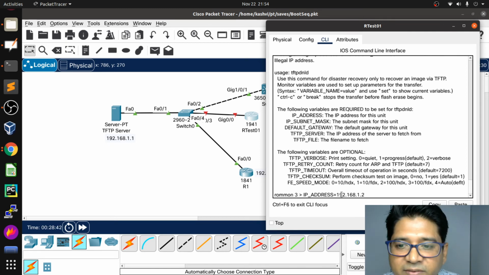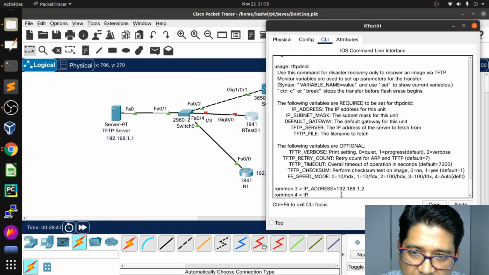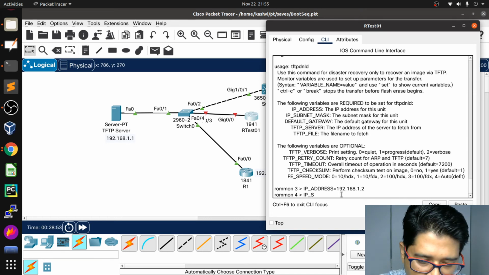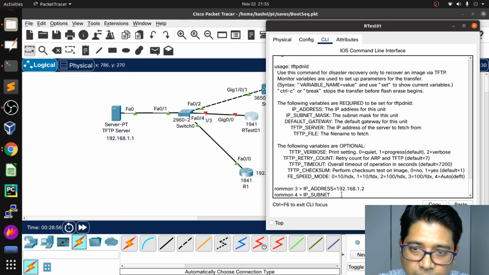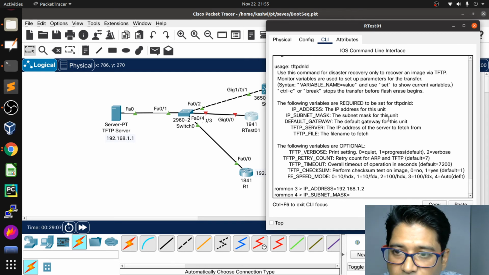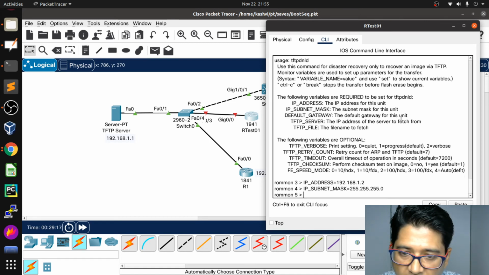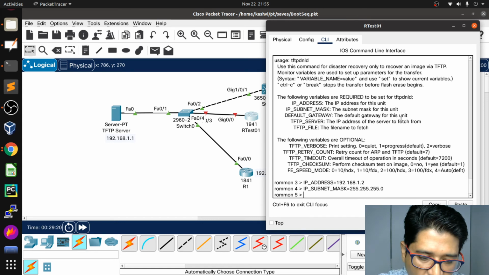192.168.1.2. Okay, this is my IP address. This is the first parameter. Then we have the IP subnet mask. You have to type this one by one, otherwise it's not going to work. Mask without a space, you have to give the subnet mask of this unit: 255.255.255.0. Now the next parameter they are asking is default.